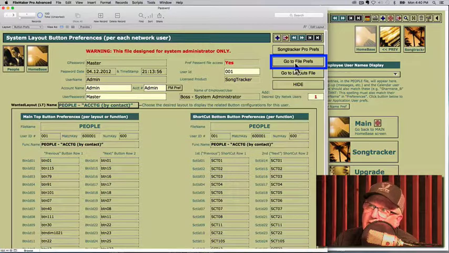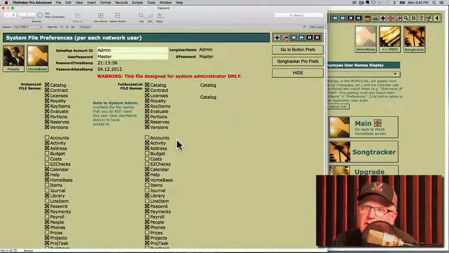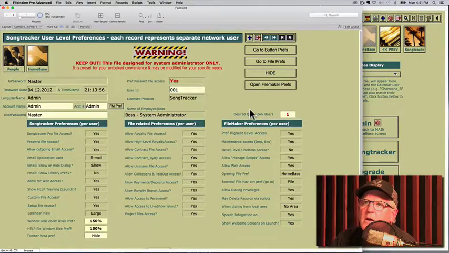And then there's also a file preferences. Now, this is preset with the files that ship to you in the system. These other ones that are unchecked are not in your system, so you don't want to check them. But say you had a user that you did not want to be able to get into the royalty file. You could uncheck the royalty and roy items files, and they wouldn't be able to get into the line items or the royalties, for example. But on the master admin record, this record, you should leave all these checked off.